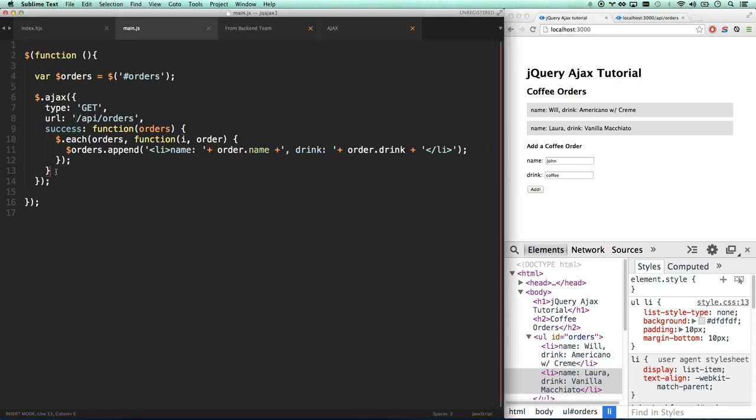Let me show you one more thing here on this GET request, or the jQuery Ajax, should I say: you can also do error. And I can do an error. If this thing does not work, I can alert "error loading orders." So I have success and I have error.